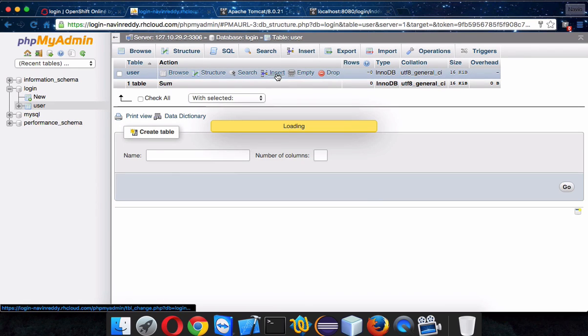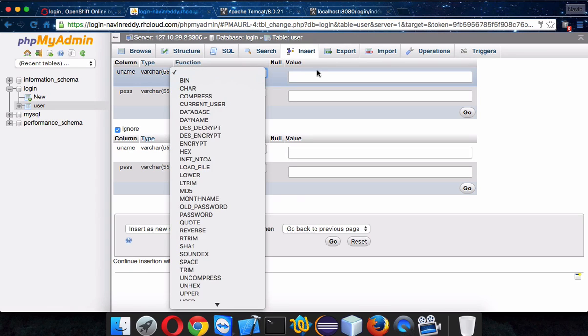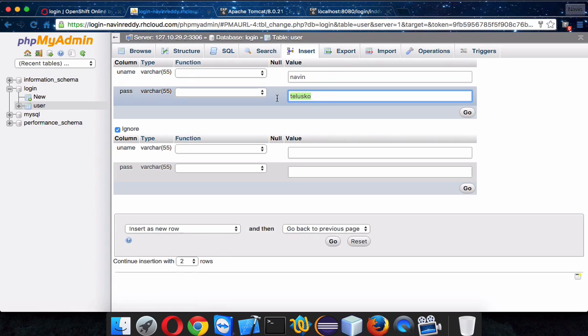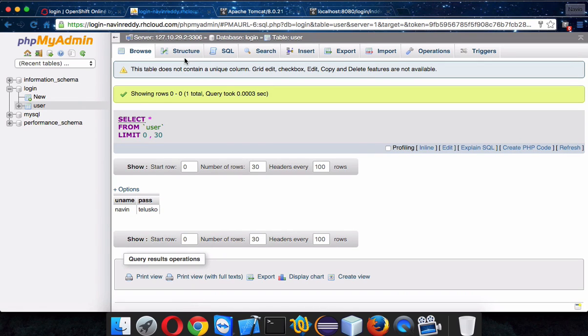You also need to insert some data. For username, we'll enter Naveen, and password is Telusko. So we have a username which is Navin and the password which is Telusko. So just remember this, Navin username and Telusko password, because I may forget this. Okay, go. So we got your data here, and if you click on browse, it says you have username Navin and password Telusko. So we got our database on the OpenShift server.